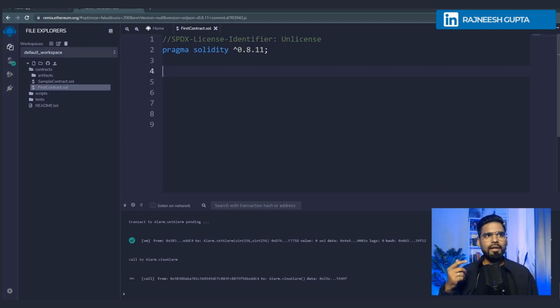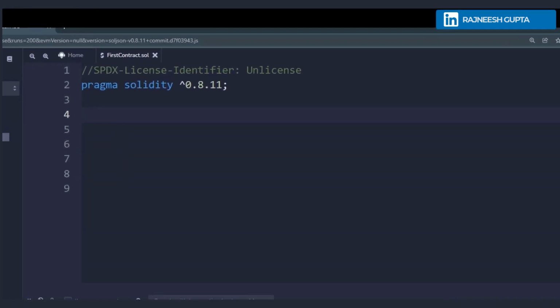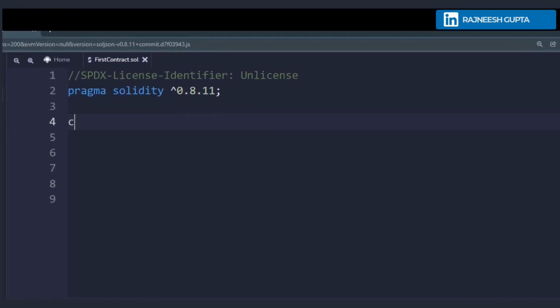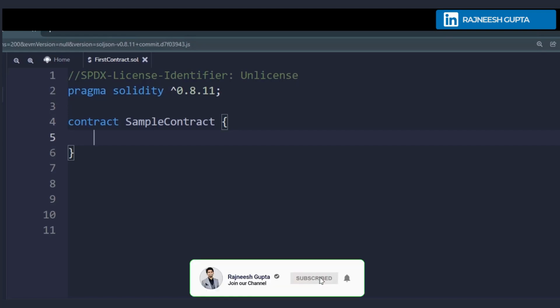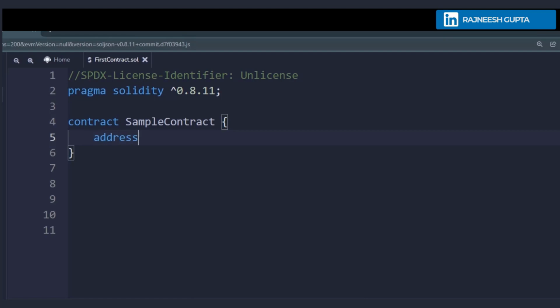All right, so without taking much time, let's get started with the actual lab, and let me show you how that exactly works. I'll take an example of a sample contract, and let me give it a name, maybe SampleContract, and what we'll do is create an address. We'll keep it public so that we can work with Remix, and it can be recognized by our Remix tool as well.